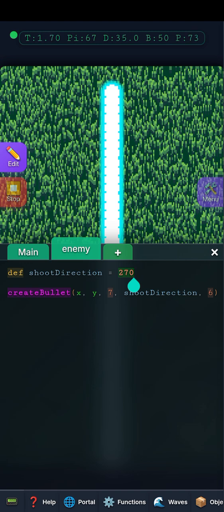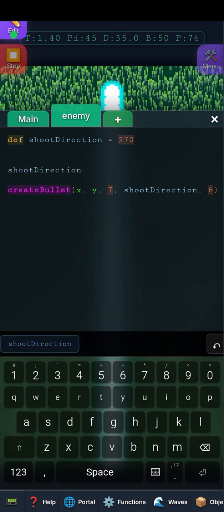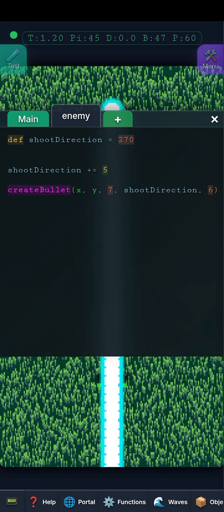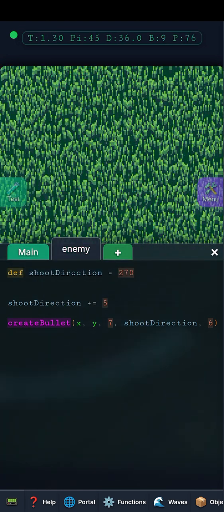So what it lets us do now is modify this variable however we want. So we can say shoot direction plus equals 5. This is gonna add 5 to the direction every frame. So if I test it, you can see the shoot is spinning because of this line.